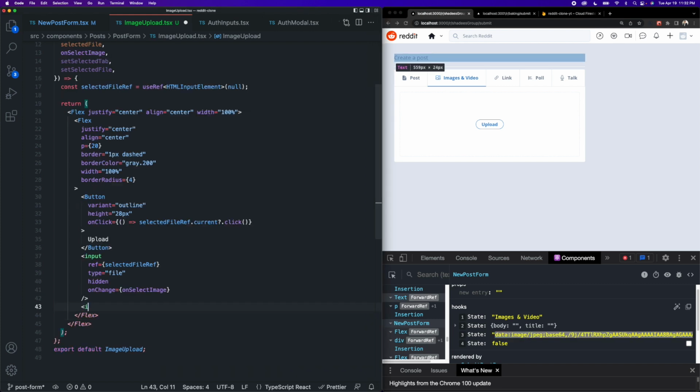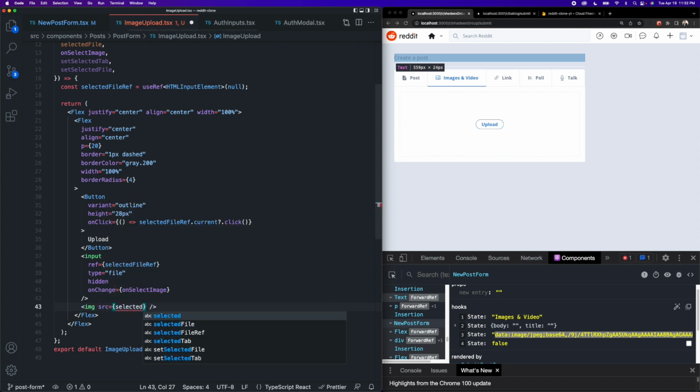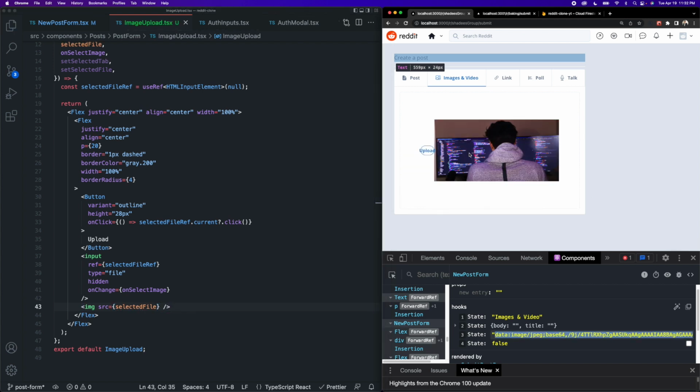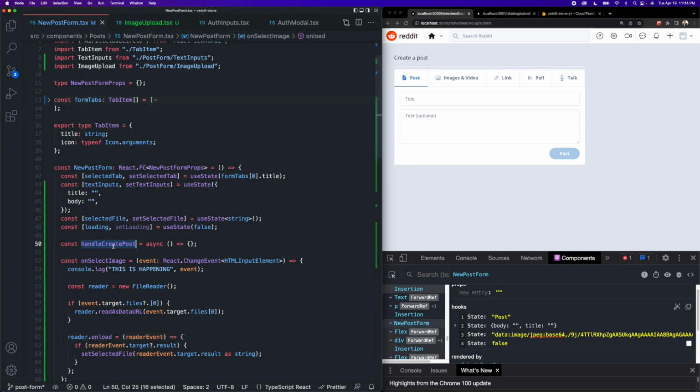Just to show you that very quickly, if I create an image component here and I pass in the source, and the source is going to be selectedFile, let's see what happens. We can actually see that the image is being displayed there. So it is taking this ginormous thing and is able to interpret it as that image. Now all we have to do is make some styling improvements to this component, and then we will be able to work on that handleCreatePost function.